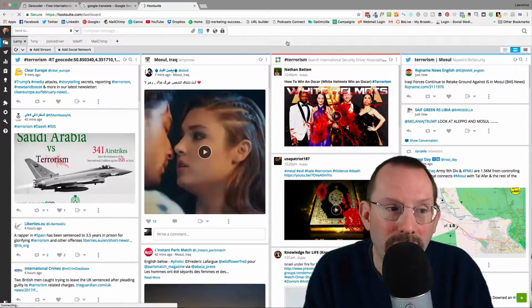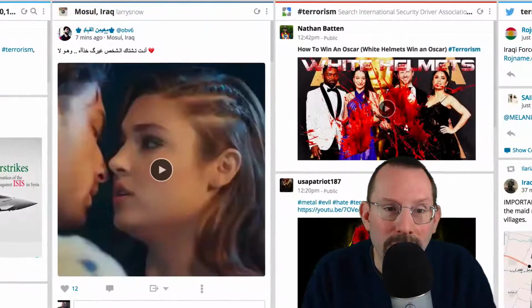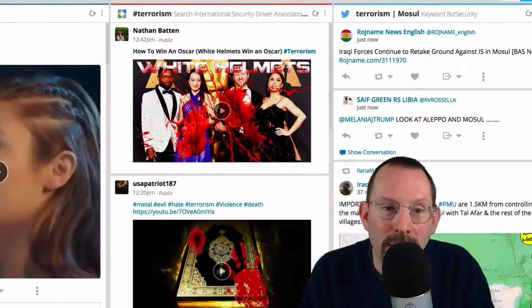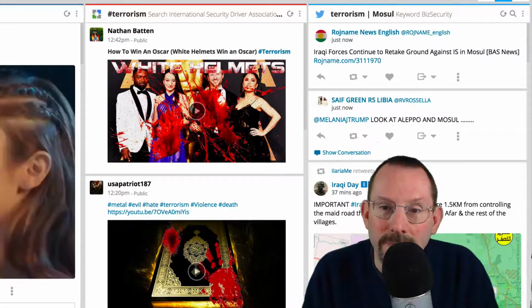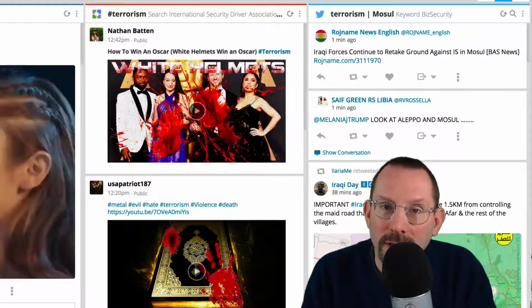So on the far left, we have terrorism as a hashtag through Twitter. In the left center, we have a geolocate tag going on for Iraq, Mosul in Iraq, and that's connected to Instagram. On the right center, we have hashtag terrorism on Google+. On the far right, it is Twitter, and we're looking at terrorism or Mosul, no hashtags.